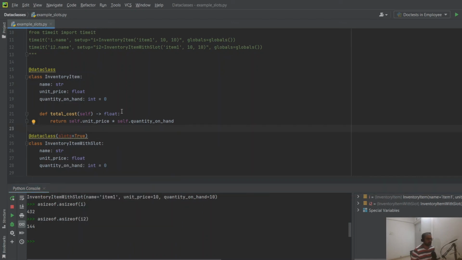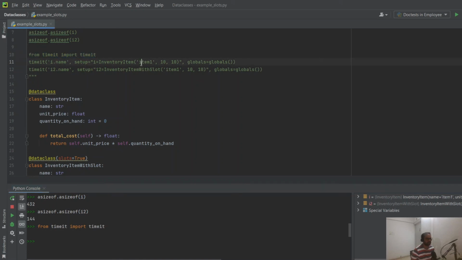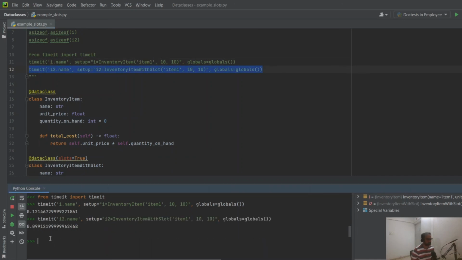In terms of performance saving, I didn't see much. So I'm going to import the timeit module, create the same inventory item and inventory item with slots, and see how much time it takes to access the name from the class. So how much time does it take to access item 1? For the first class without slots, it took 0.121 seconds, and for the second, okay, I think it's significantly faster. So let's try it one more time. It is 0.13 seconds, and yeah, it's significantly faster.